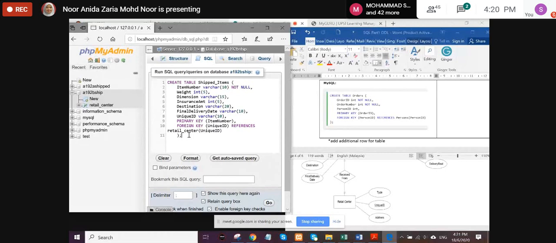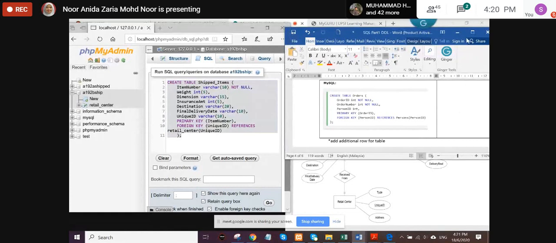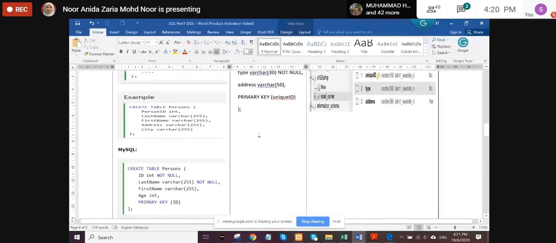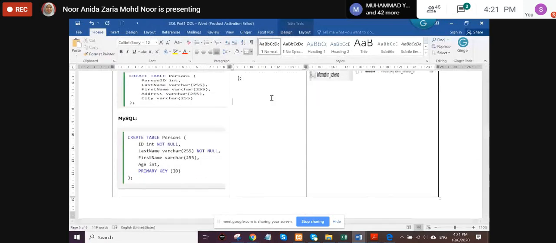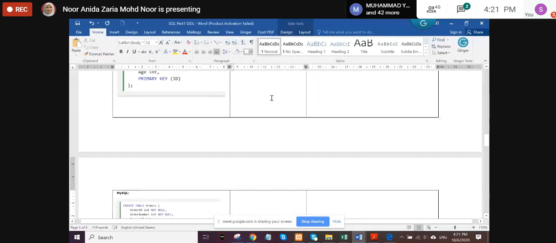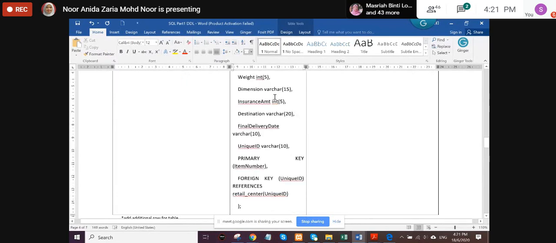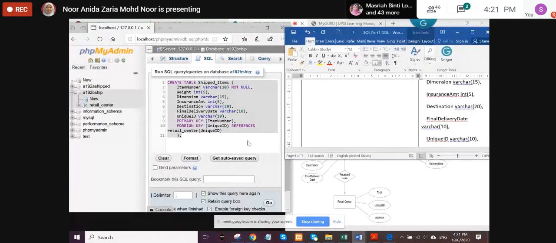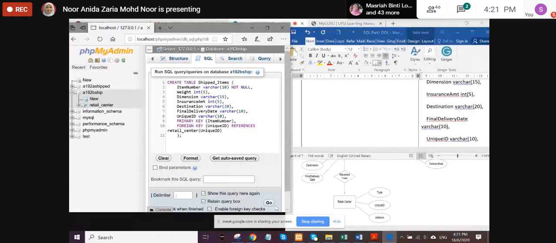So before we hit the go button, to check whether we have any mistake or not, please copy and paste first into your Microsoft Word. Okay, paste this one, which is the table with the foreign key. Then let's hit run and see whether we have an error or not. So let's hit go.